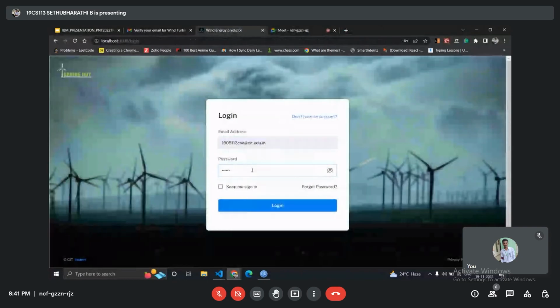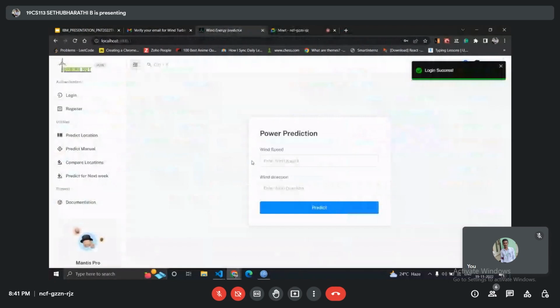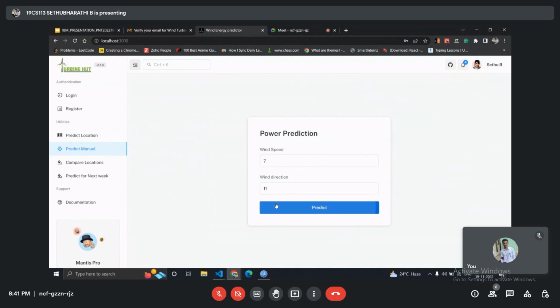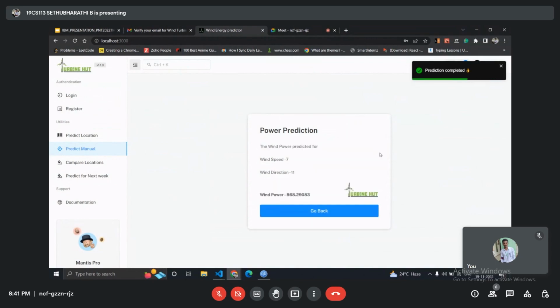Once you log in, you will be redirected to this dashboard, where you can find 4 screens. This screen is for predicting manually. You have to go to the location, measure the wind speed and wind direction there, and you can predict here. So let's input the values. And when you click predict, our model will give you the wind power based on your wind speed and direction. So that is for manual prediction.